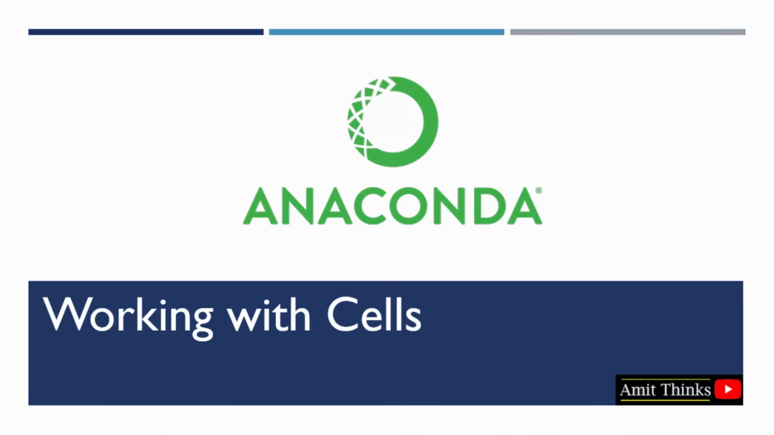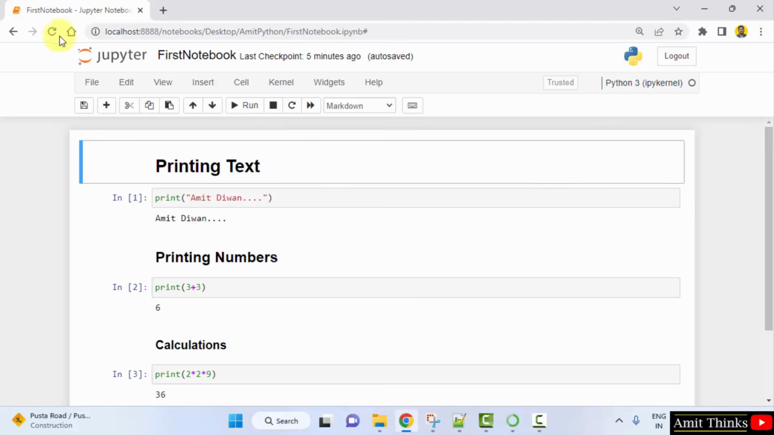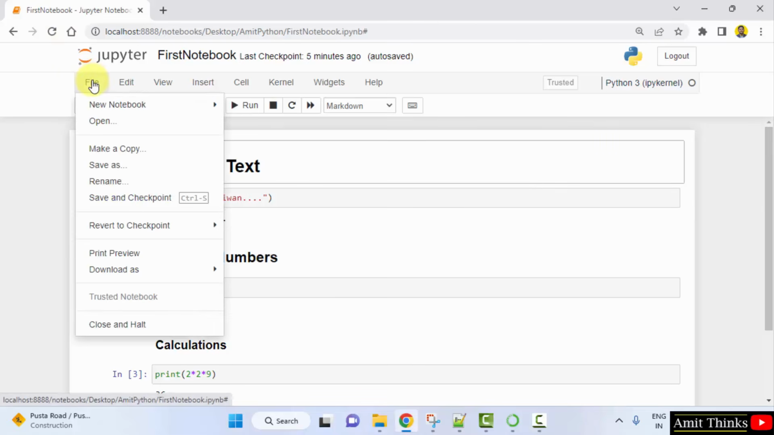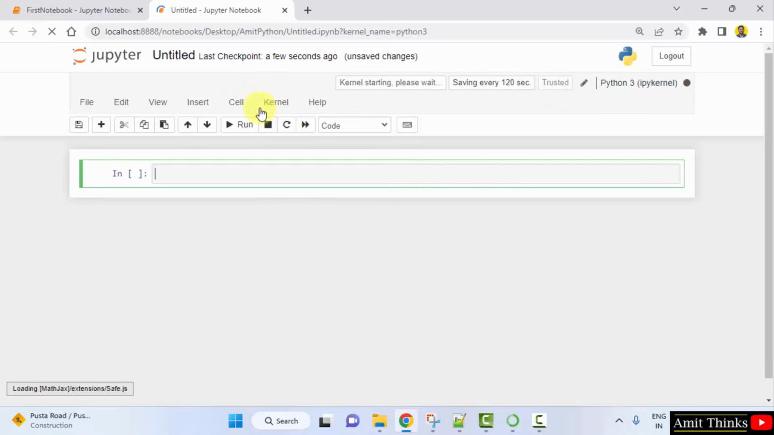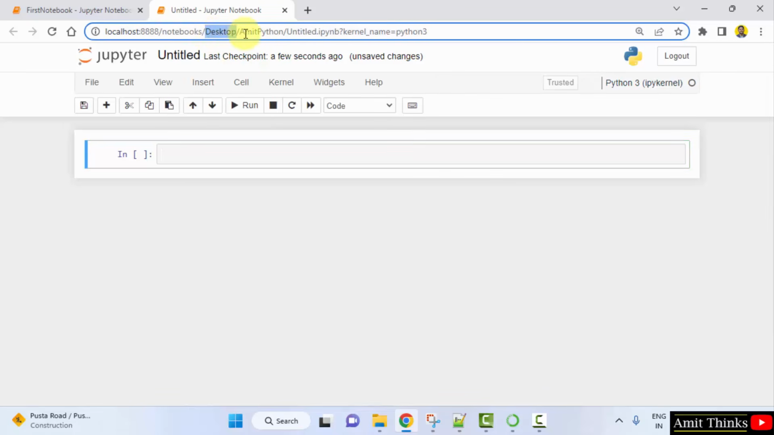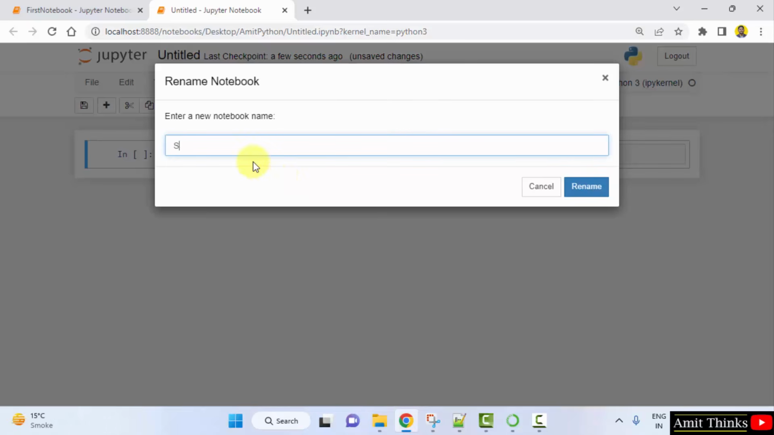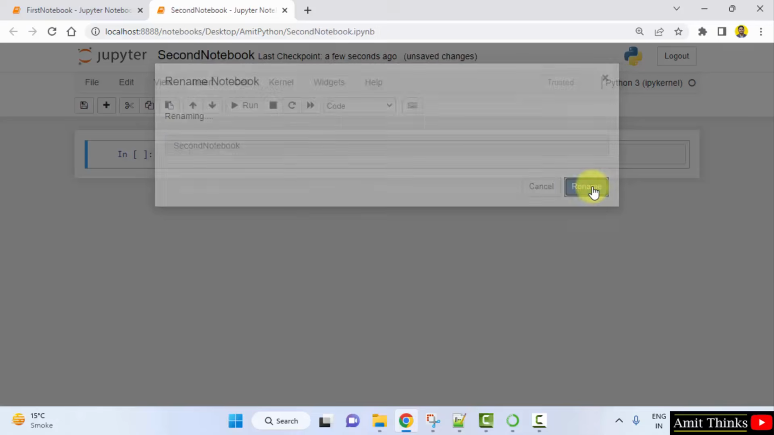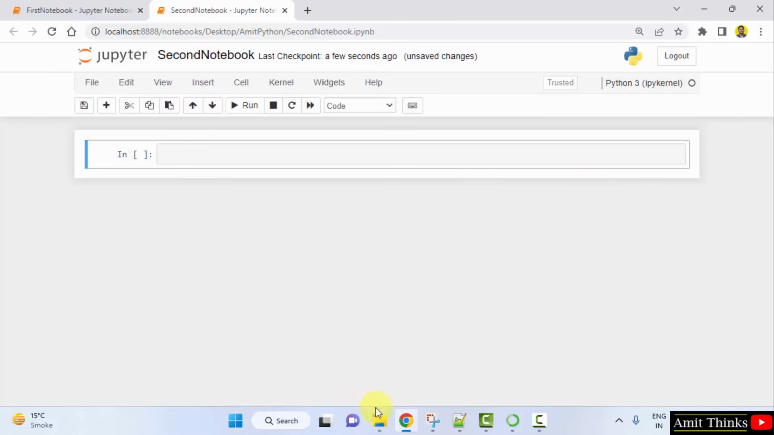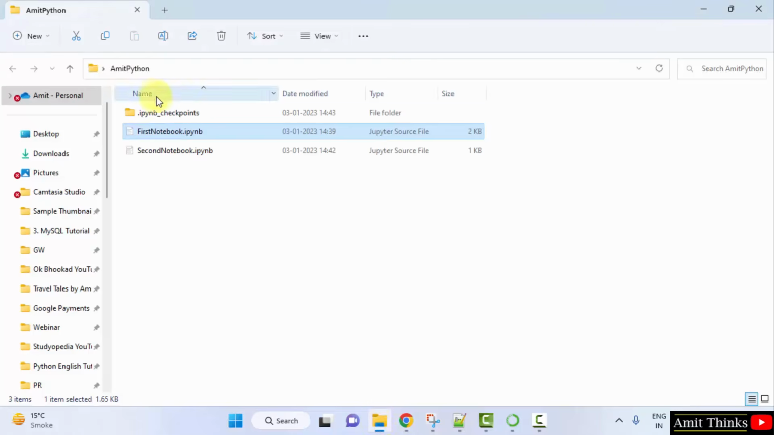In this video, we will see how we can easily work on cells in a notebook. So we have a sample notebook here. We created it. Let us create a new notebook and understand the cell concept completely. Go to File, click on New Notebook and click on Python 3. You can see the link. It's under desktop, Amit Python folder. Name is untitled. You can change the name to, let's say, second notebook and click on rename. Now we have our second notebook here. You can check. So it was on the desktop and we have our second notebook now here.